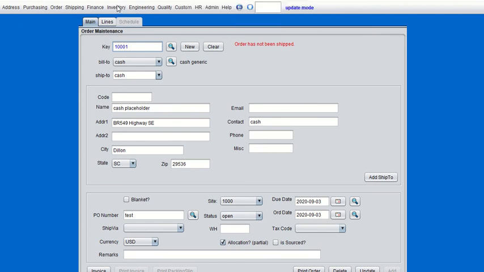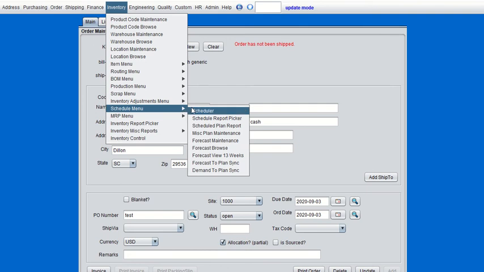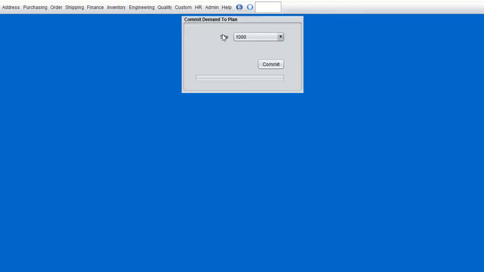So let's go to inventory. One step after you created the order: an order is essentially a demand. You can have planned orders that you print work tickets against. You can have planned orders based on demand, or you can have planned orders based on forecast, and you can have planned orders based on some miscellaneous planned maintenance. But here we created an order. We're going to do demand to plan. The site that we did the order under was site 1000, so we're going to commit.